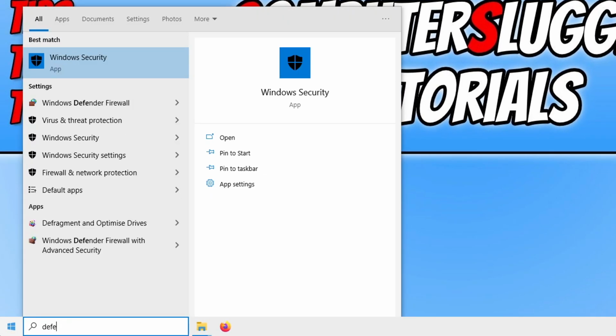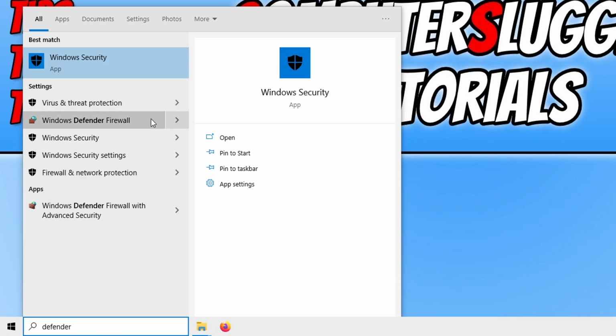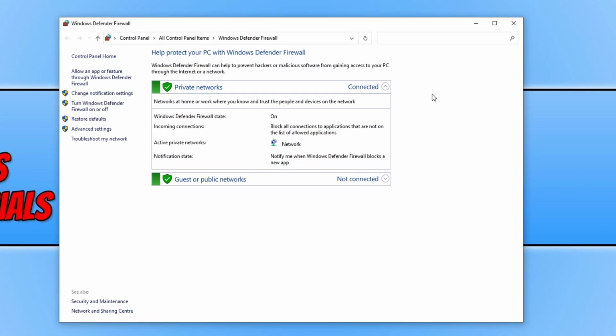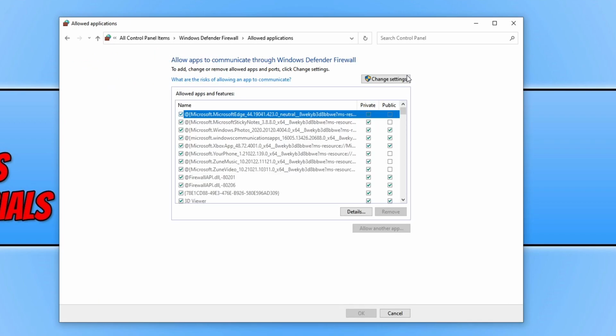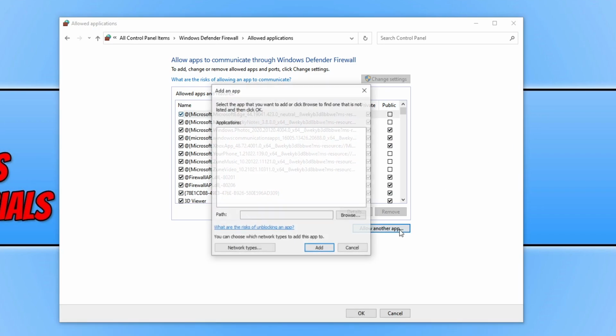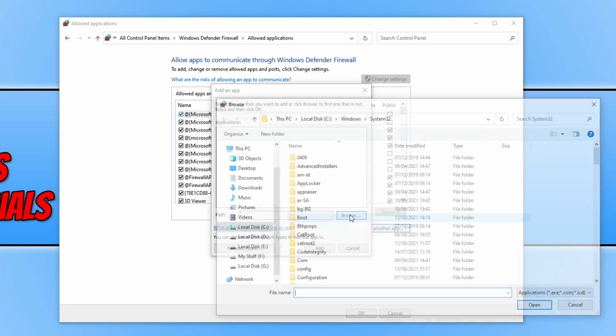So the first thing we need to do is open up the start menu, and you now need to type in Defender. You now need to click on Windows Defender Firewall. We now need to click on Allow an app or feature through Windows Defender Firewall. And you now need to click on Change Settings, and we now need to click on Allow another app. You now need to click on Browse.